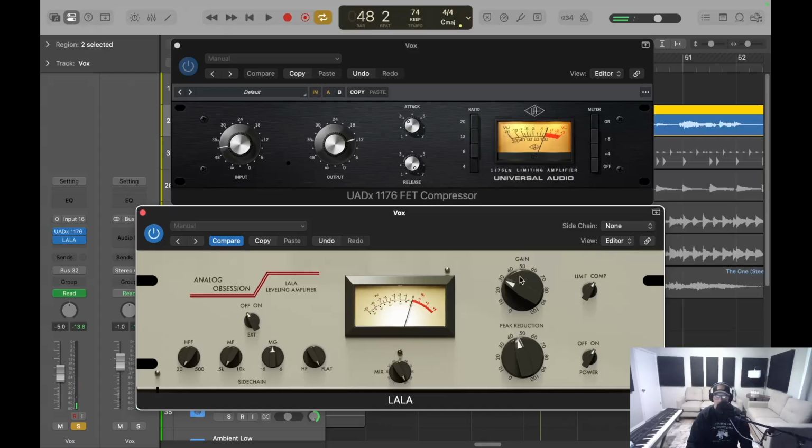Yeah. And then, like I said, this gain knob is going to be the same as the output. We just want to make sure that that perceived volume is the same, whether the compressor's off versus on.